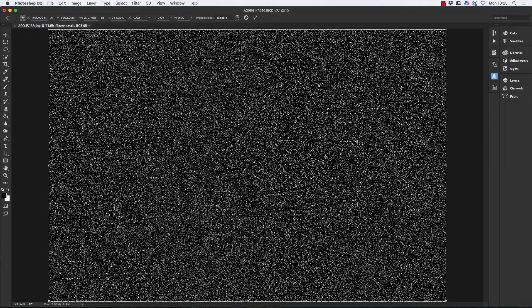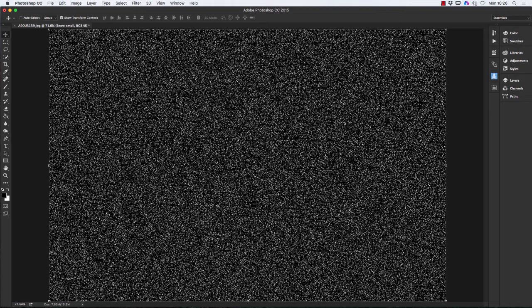Okay, so when you do that, you now then need to commit the change you've made to it, and you do that by clicking the little commit transform tick that's on the top of the screen there, or you can use the enter key, which is what I usually do. The enter key on the keyboard will do the same. So that's our snow. It looks like you've lost the picture at the moment, but this is where we get it back.